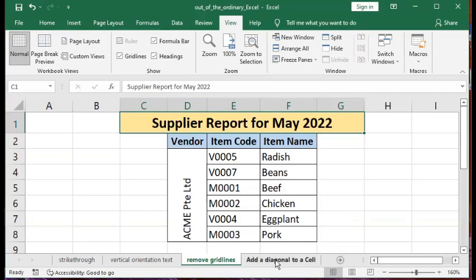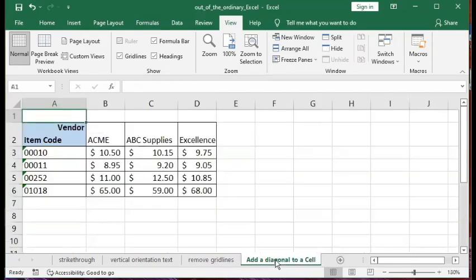The next is adding a diagonal to a cell. This may not be something that you would do on a daily basis, or even a weekly basis. It would not be that common, but it's good to know that these features exist in Excel, ready for you to use when needed. So in this case, I'm showing you some tabular data with a couple of values and column headings on top. Now there's something about this.